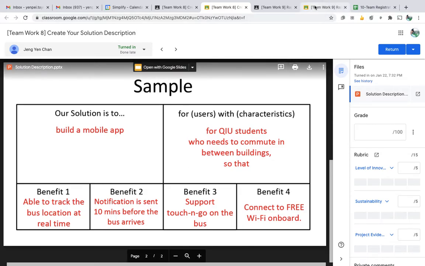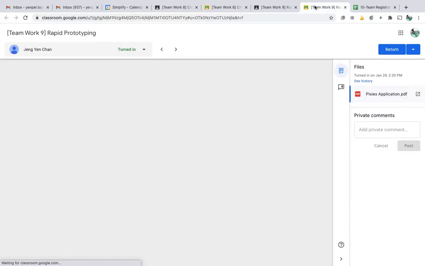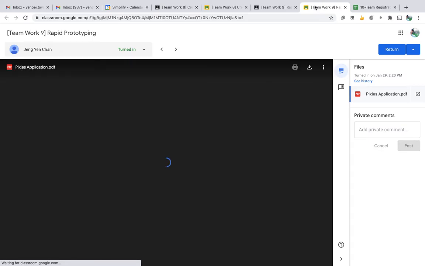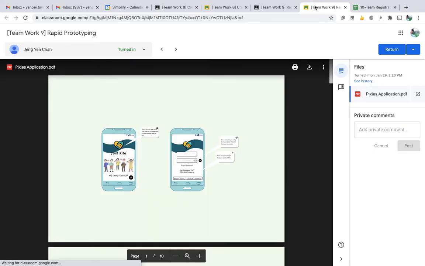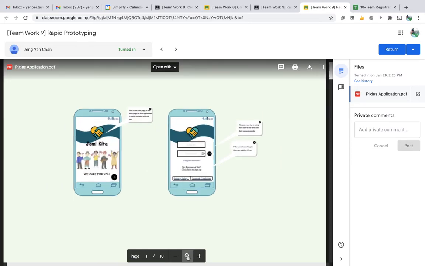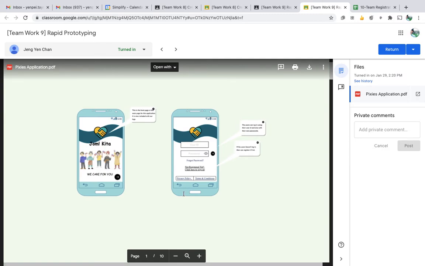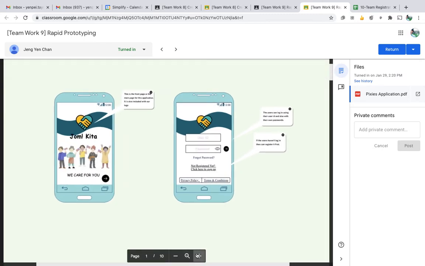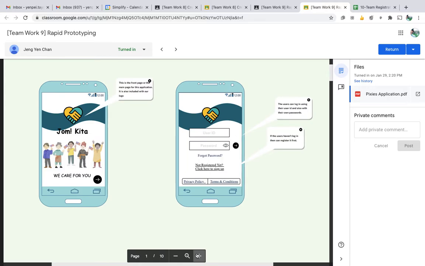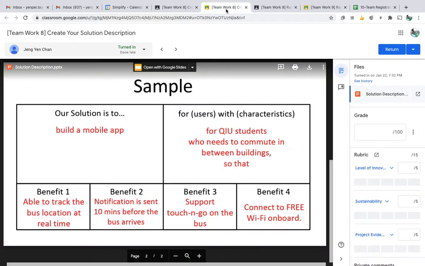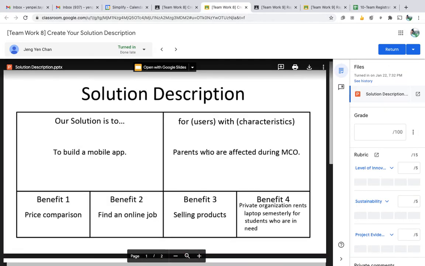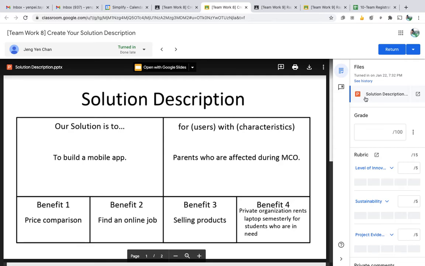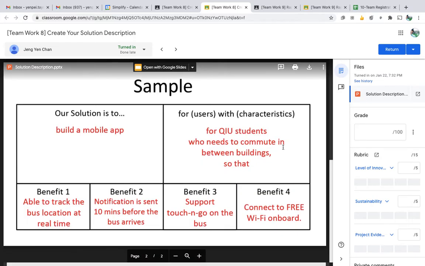But anyway, I've seen your prototype, your team, right? I think you are working on the Pixies application. So Zheng Yan, can your team describe what this prototype does? Because I don't have your solution description. If I look at your solution description, I think it's not the right one. You submitted this one, right? So I don't have yours. Can your team or your team members speak up, please?